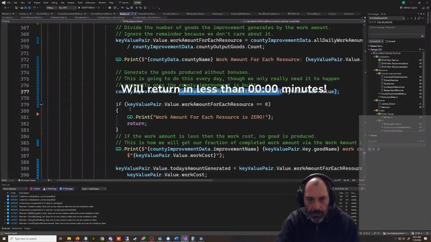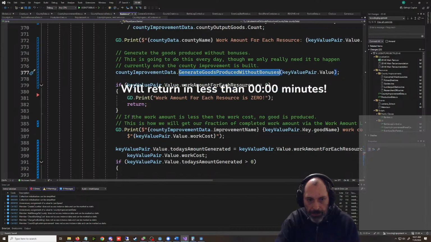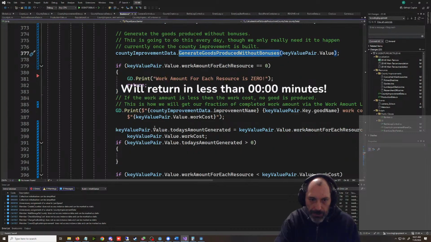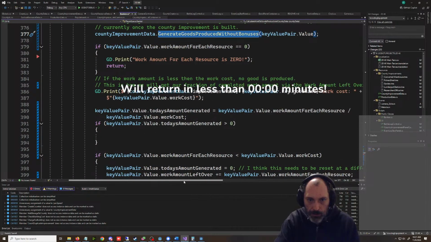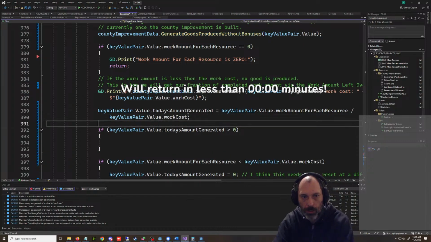Back to the banker. If the work amount equals 0, we do that. If the work amount is less than the work cost, no good is produced. This is how we will get our fraction of work amount for each. Okay, so we have the improvement name. And then what is this, though? We don't have an if statement here. This is today's amount generated equals this, which is what we want.